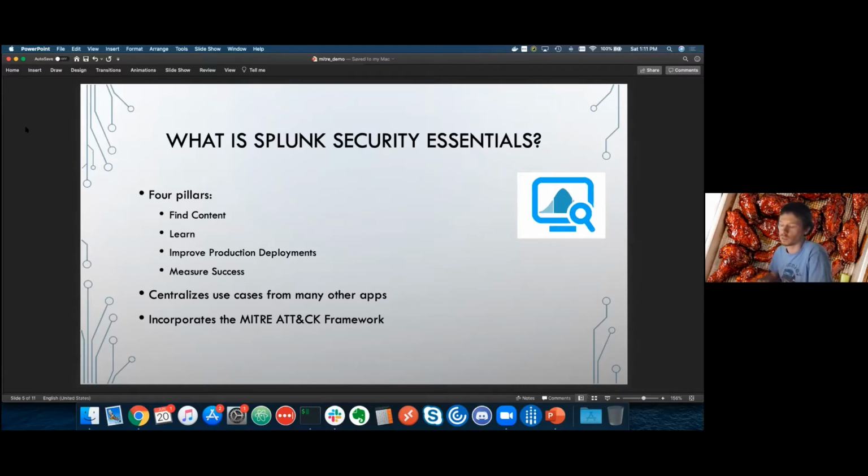So there are four pillars to the Splunk Security Essentials app: finding content, which I'll go over, learning, improving production deployments, and measuring success. Now, this was made by people that work at Splunk in their free time. They don't have to provide this app. It's really awesome. The people that built Splunk are doing this in their free time because they like the industry and want to help. So essentially, this is just a use case library.